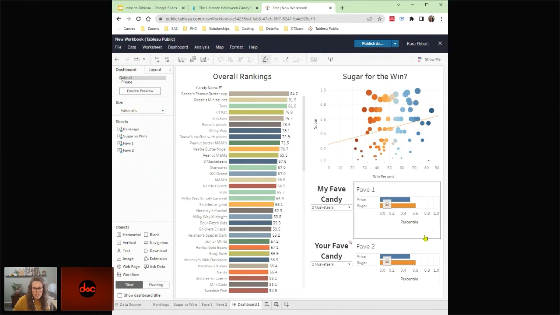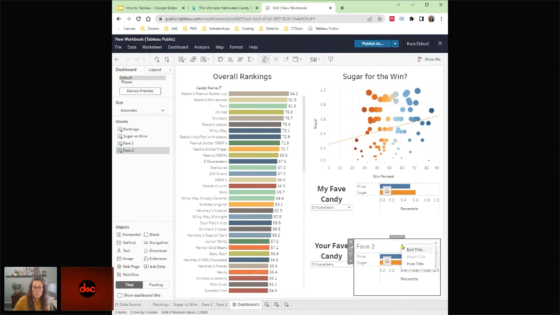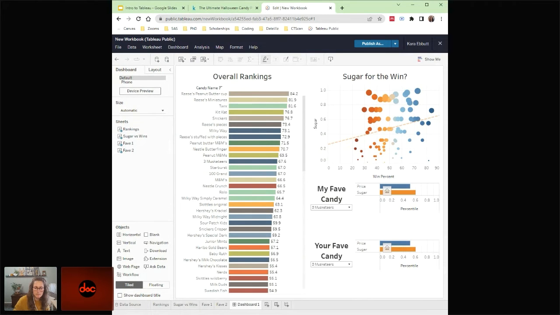I think now we don't need this Fave 1 and Fave 2. We don't really need those titles anymore because we have it labeled over here on our filter. So I'm just going to right click and I'm going to hide the title. I'm going to do the same thing on Fave 2. Okay, so we're getting there. It's starting to look lovelier.